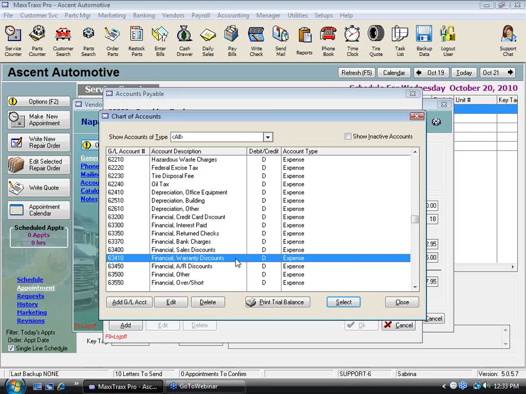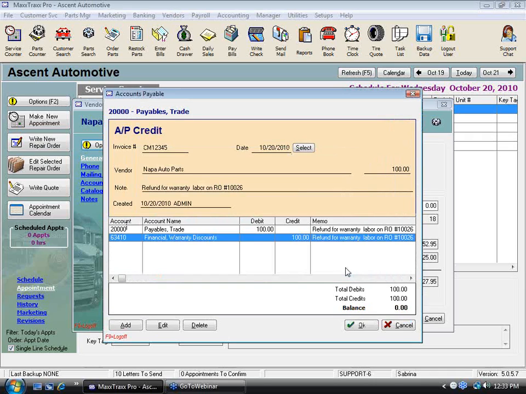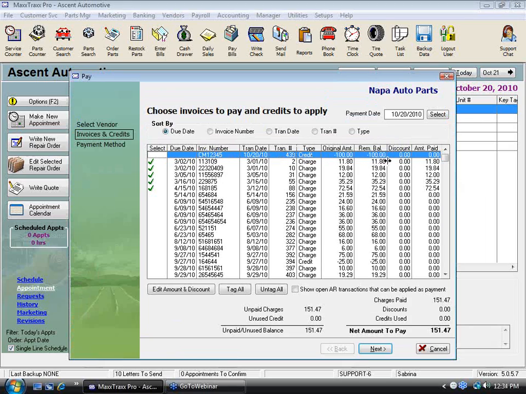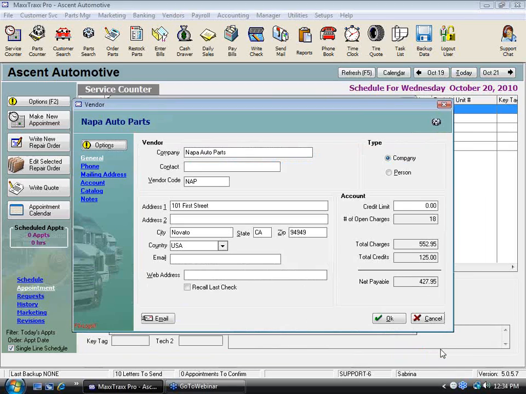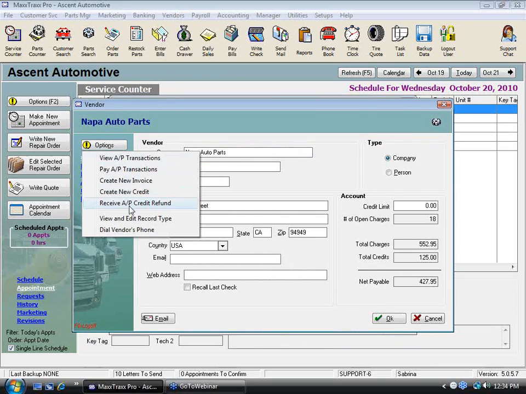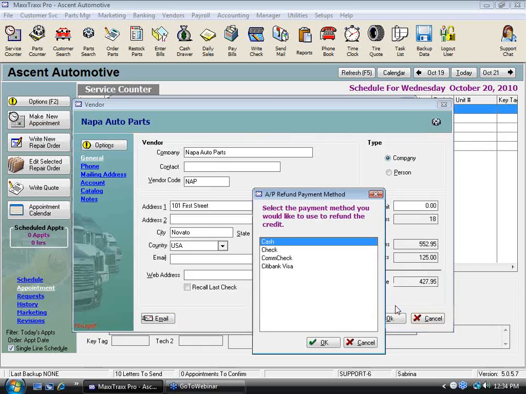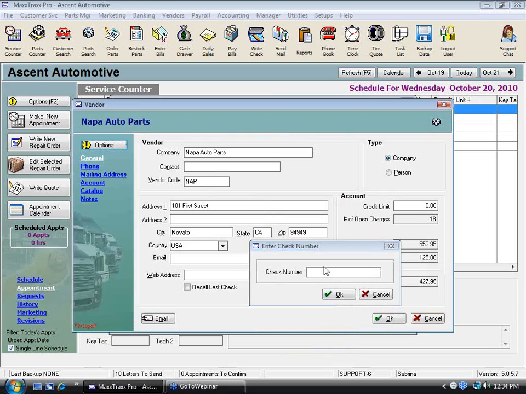Now, if you are on cash with this, let's say it's a dealer and you're not on account with them, you still could select the credit to go here and save and close. And if you're on account, you can just apply it because I now have this credit memo. I can apply it towards my bill. Or we could always go in here and receive an AP credit refund. If the dealer or Napa, if you're on cash with Napa, sends you a check, you could create the credit and receive the AP credit refund. It's right here, and we just say how they sent it to us. They sent us a check. And that is just like any other payment that you receive.